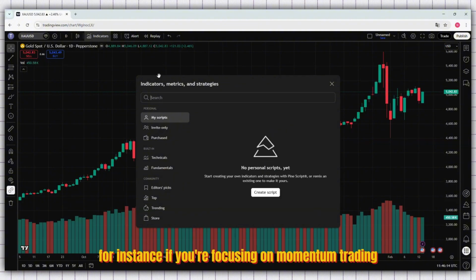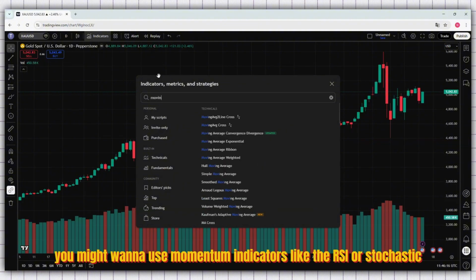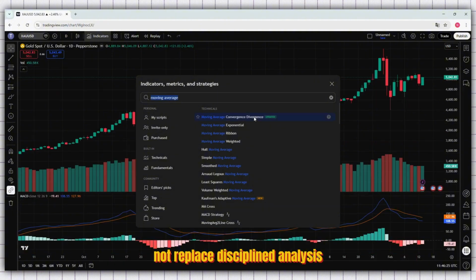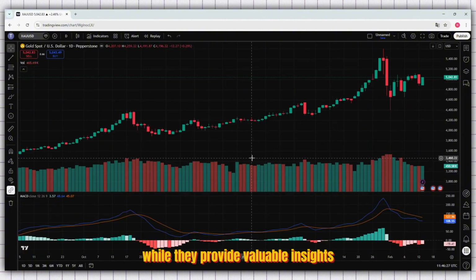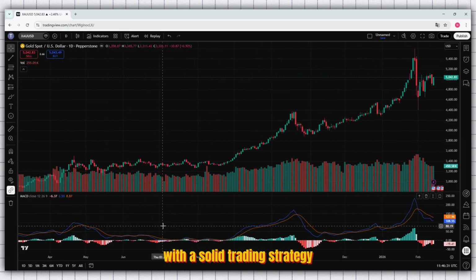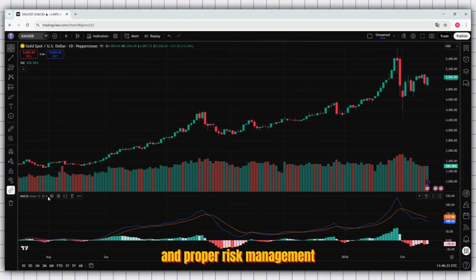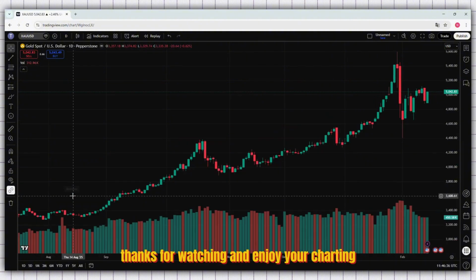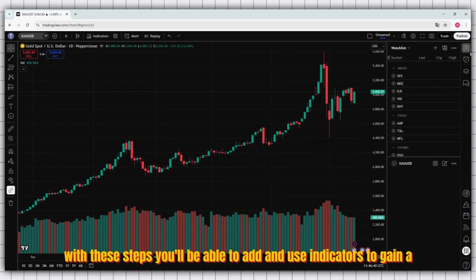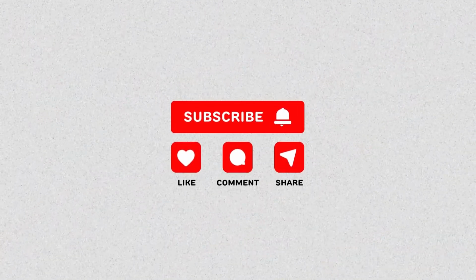For instance, if you're focusing on momentum trading, you might want to use momentum indicators like the RSI or stochastic. But remember, indicators are there to help you make sense of price, not replace disciplined analysis. While they provide valuable insights, they should always be used in conjunction with a solid trading strategy and proper risk management. Thanks for watching and enjoy your charting. With these steps, you'll be able to add and use indicators to gain a deeper understanding of market trends, helping you trade smarter and more effectively.